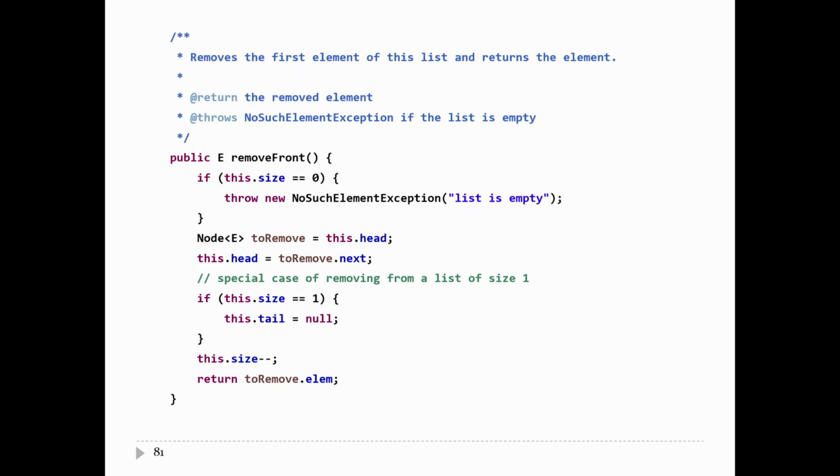So the place where a linked list really shines over an array-based list is when you're doing something at the front or near the front of the list.